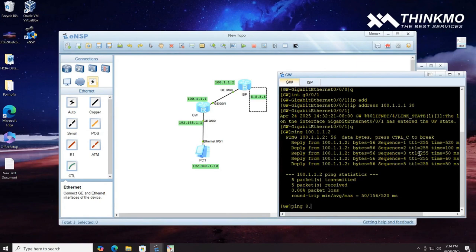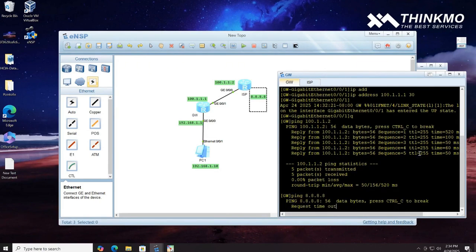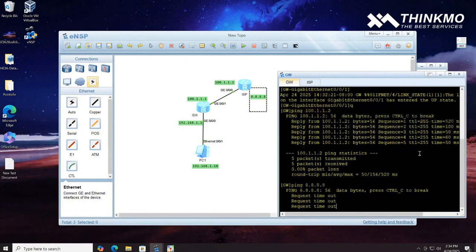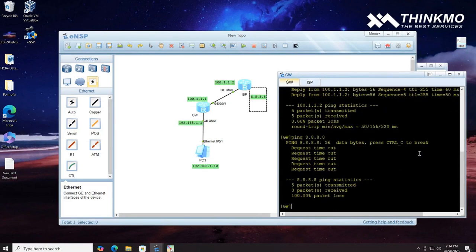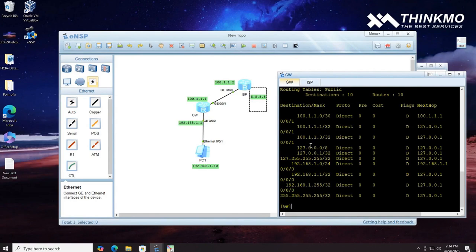Ping 8.8.8.8. At this point, it's not possible. Why is it not possible during this process? Because when the device forwards, it needs to check the routing table. So how do we check the routing table here? We need to use a command called display ip routing-table. Now, do we have our destination 8.8.8.8? No, it doesn't. If it's not there, it can't forward.